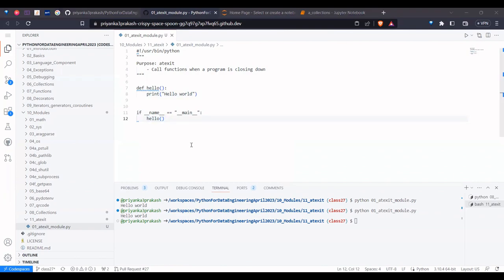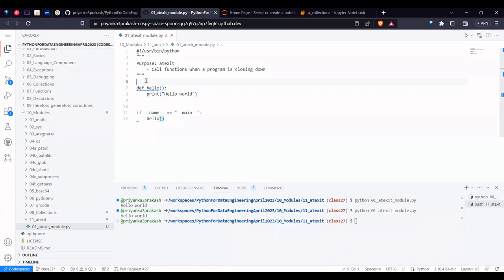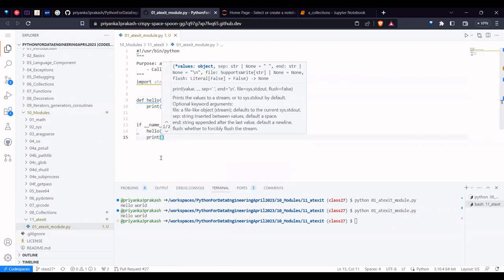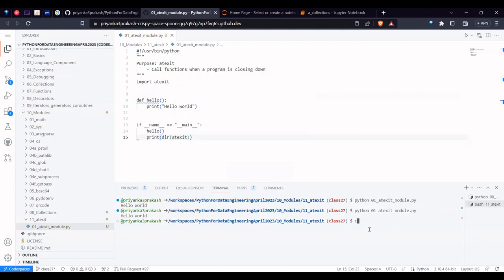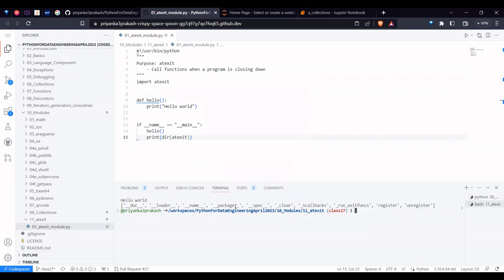Now, what do I want to do? There is something called atexit. This atexit module I will import. This module comes built in. What does this module do? If you want to know more, I do a dir of this atexit. If I clear the screen and run Python 01, did you see the list of attributes? Most common are register and unregister.